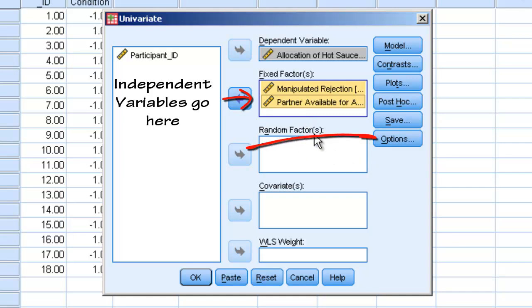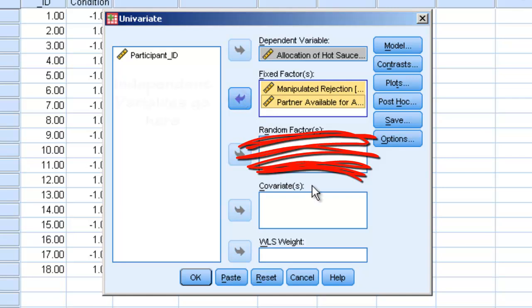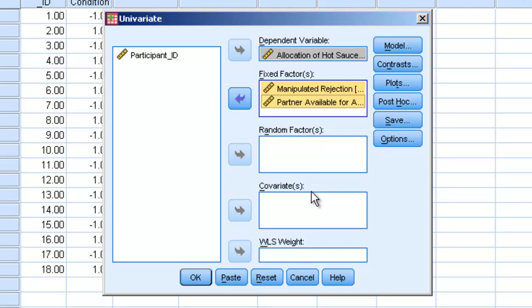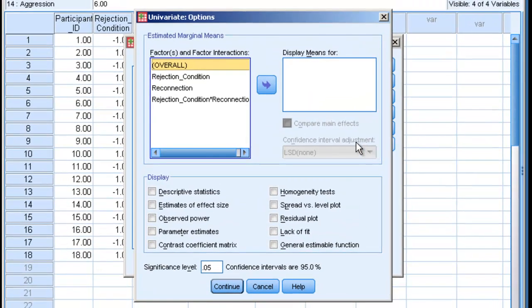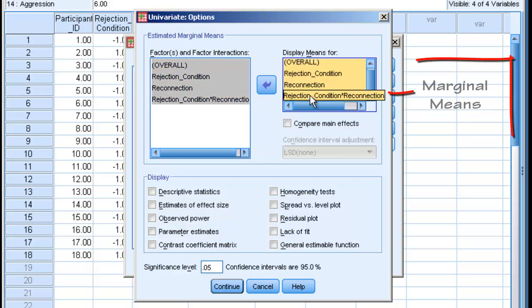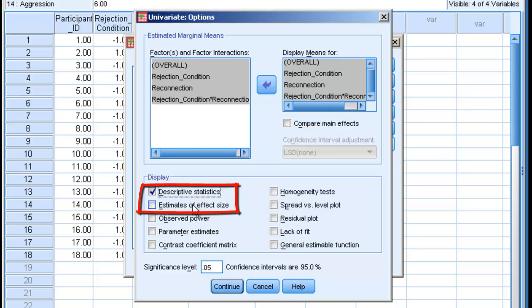Random factors is almost never used. Covariates is used occasionally, though nothing we're going to do for this class. We'll do a separate lecture on covariates, and WLS weight is also almost never used. So if we ran the analysis right now, we'd actually get some information, but we're not done. The next thing I think we should do is click on Options, and we're going to bring over all of these means. These are the marginal means and the cell means, so this will let us know if we have main effects and what our interaction means are. We'll also bring over our descriptive statistics, and we'll even click on estimates of effect size.